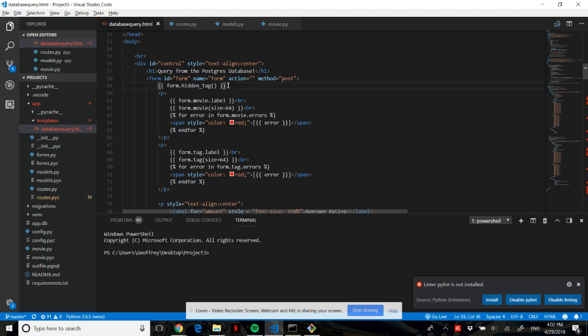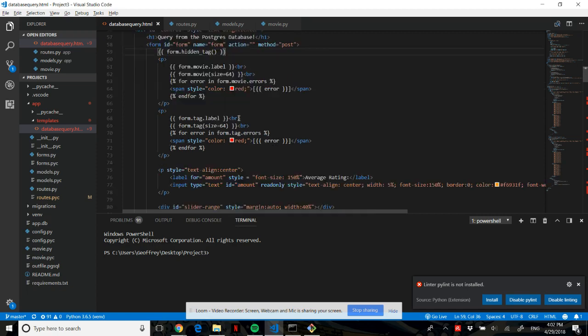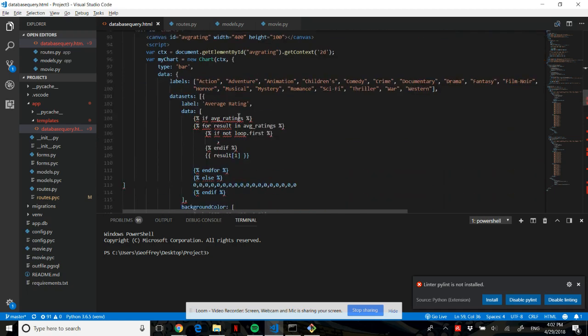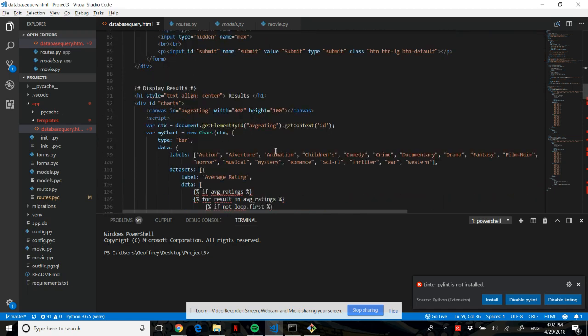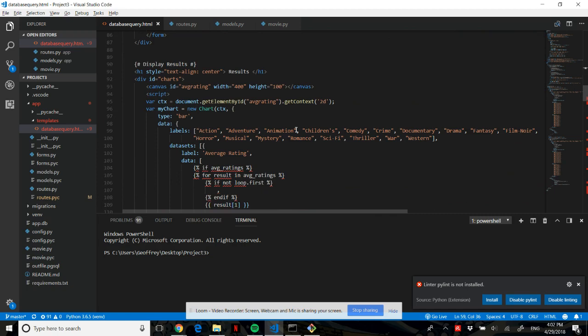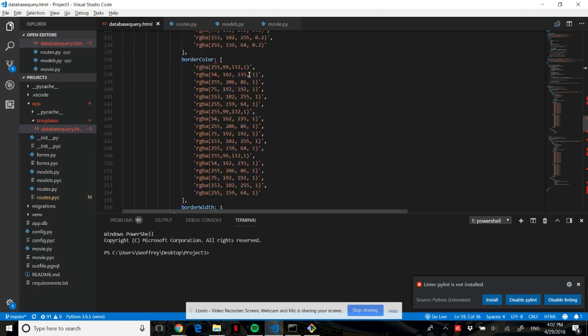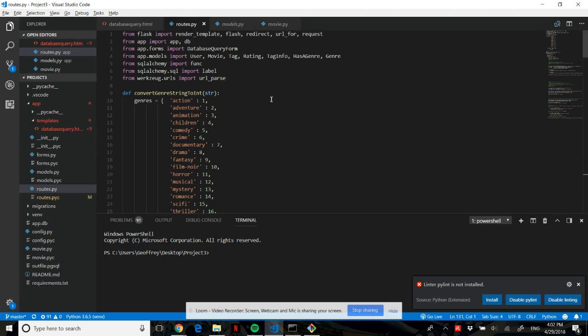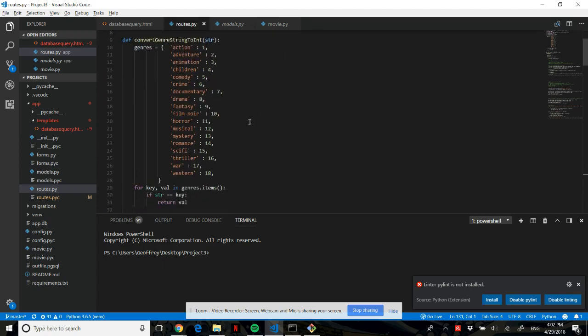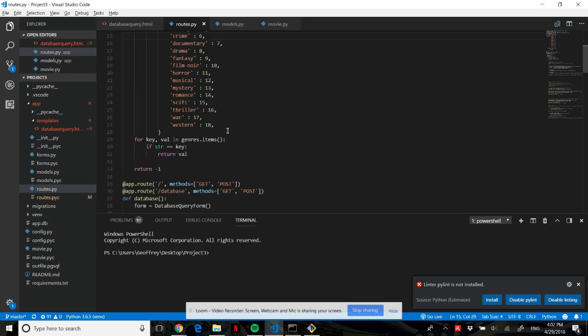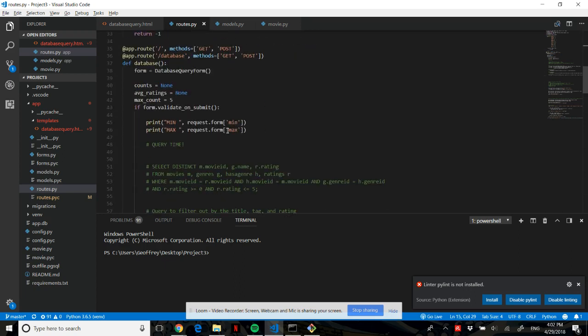And we're using Jinja to pass all the HTML values from the inputs back to our Flask server. And then these are the actual charts. We're using Chart.js to display all the data. So once we get the input, we pass that to our routes file. We're setting individual values for all the different genres. And then we have our GET and POST methods.